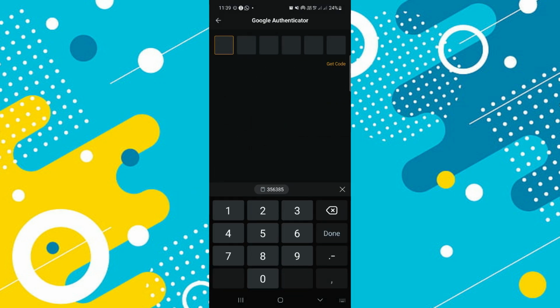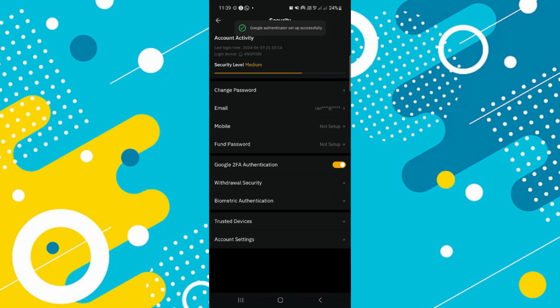And then you need to simply paste your particular code. And there you have it. Now we have successfully set up our Google Authenticator on Bybit. So that's basically how you can set up Google Authenticator on Bybit.